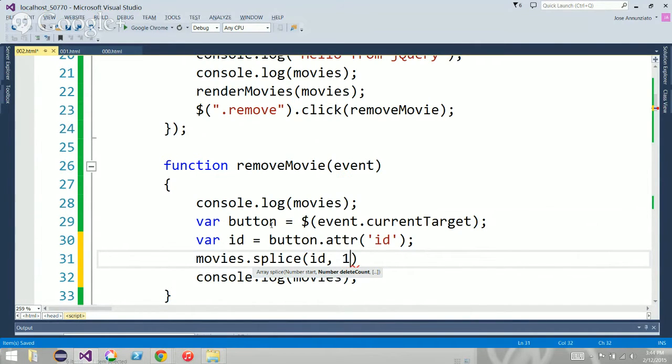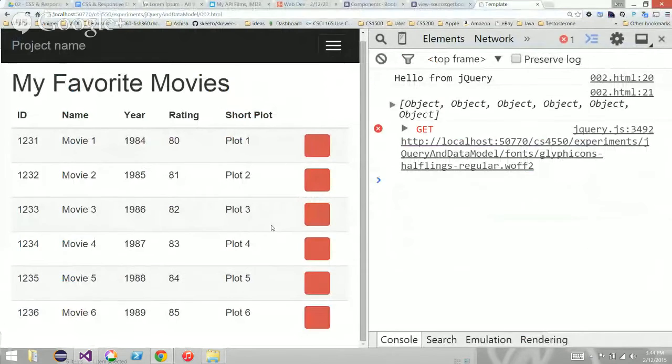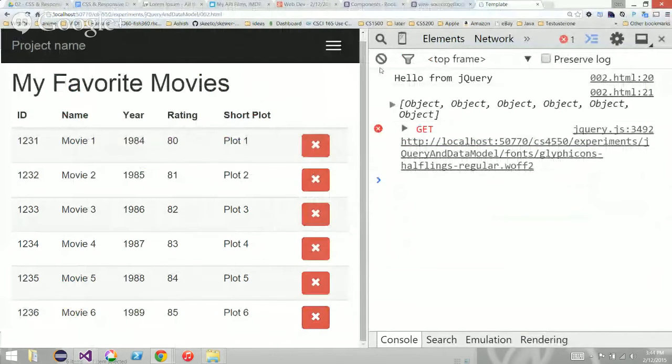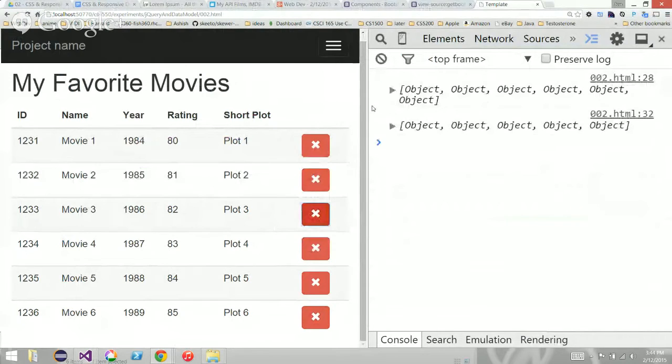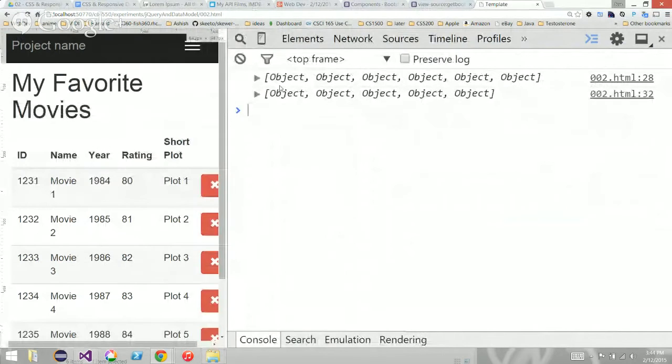I only want to splice one. That one object I want to splice out. Okay, all right. So let's do that. Let's see what it looks like now. So let's clear this. So I'm going to say 3. Okay, notice that the array used to have 1, 2, 3, 4, 5, 6 objects, but now it only has 5.